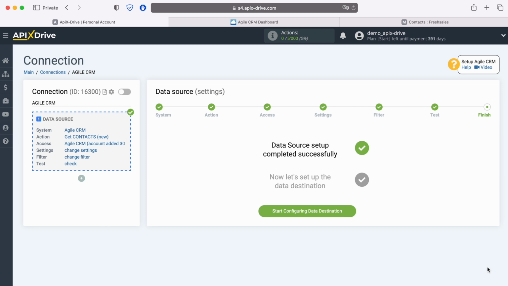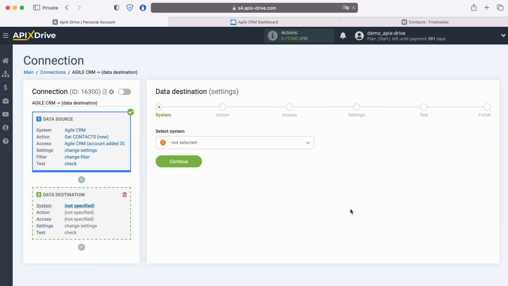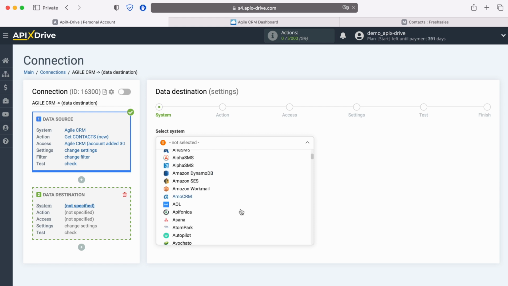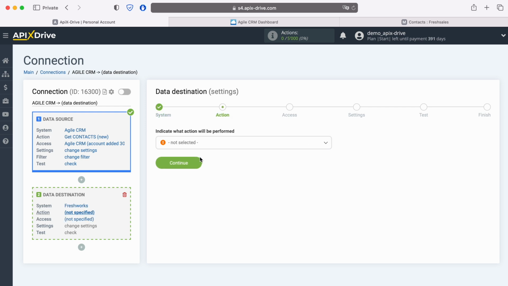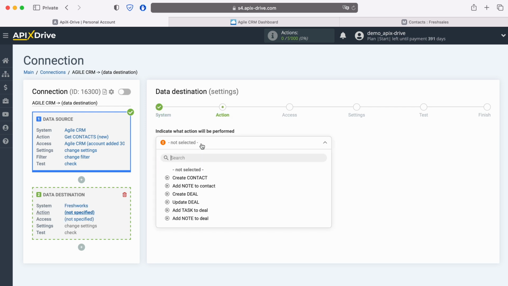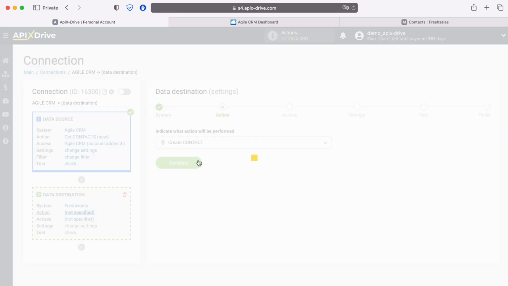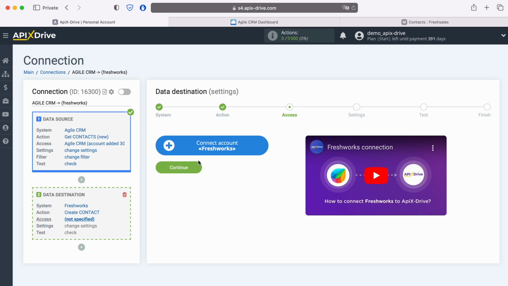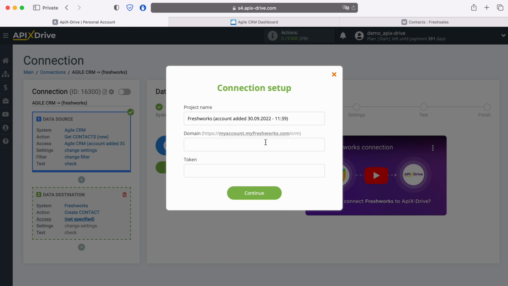Now you need to go to the data destination settings. Select Freshworks as the data destination system. Next, you need to select an action. Create contact. At this stage you need to connect your Freshworks account to the ApiX-Drive system. In this window, you must specify the domain and token.